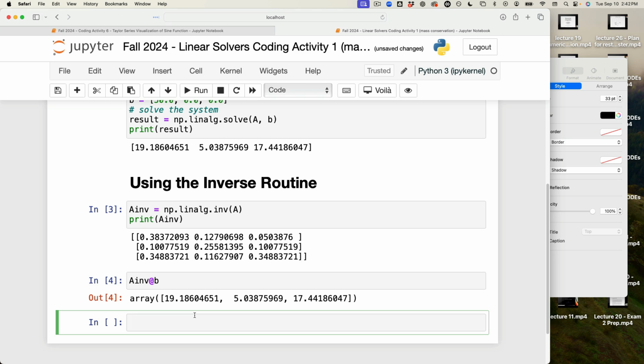It's doing the same exact thing, and it's an exact method. The only errors are round-off errors, and they're going to be the same round-off errors. So 19.18, 5.04, and 17.4, right? Same thing as above. It's the same exact procedure.